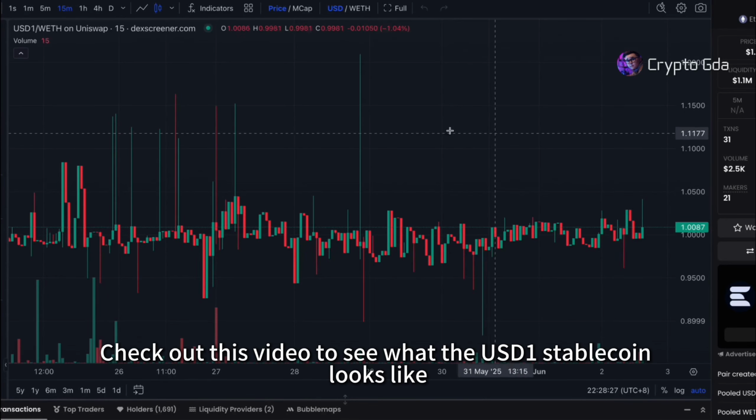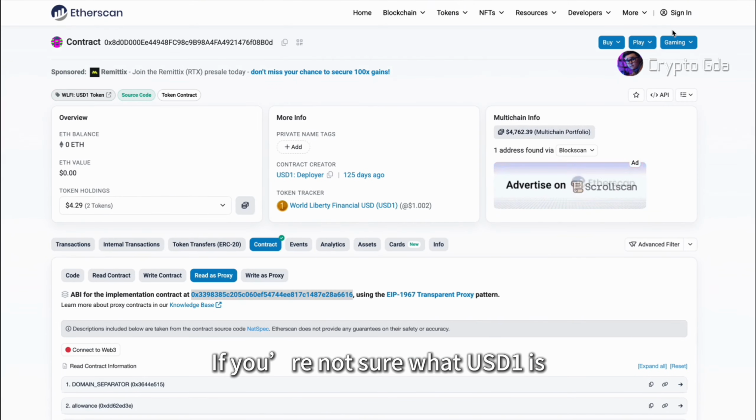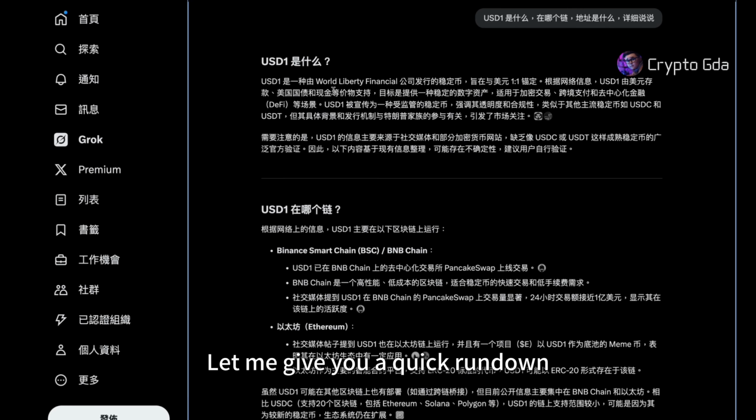Check out this video to see what the USD1 stablecoin looks like. Let's see if it has any cool features. If you're not sure what USD1 is, let me explain. Let me give you a quick rundown.